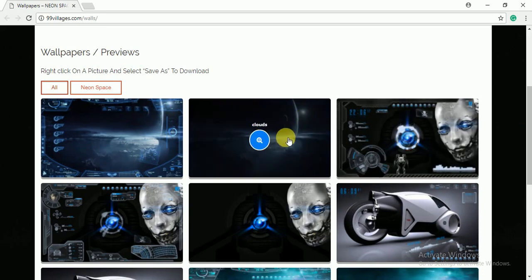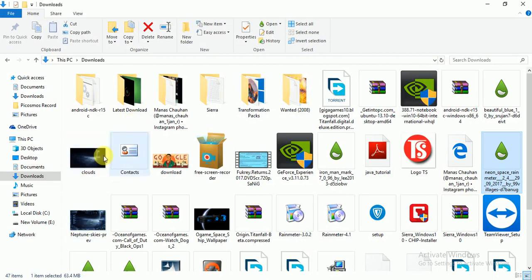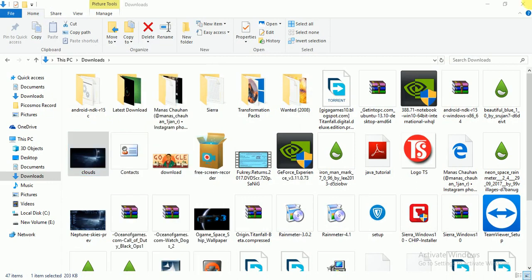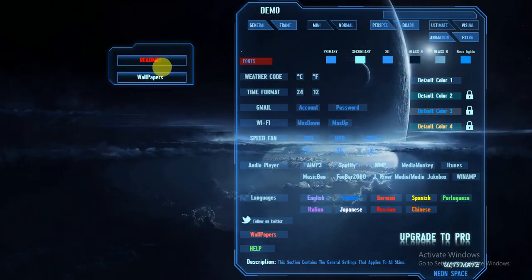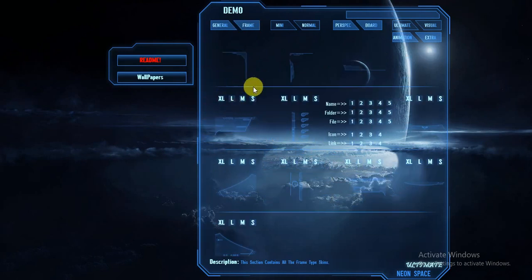Just right click on it and say save as. I had already downloaded this cloud wallpaper, so I didn't download it again. So go see your downloads. Here is my cloud wallpaper. I just set it as my default, set as desktop background. Okay, after that you can easily see the text colors and text. So here is the frame. What does the frame include? Let's check it out.